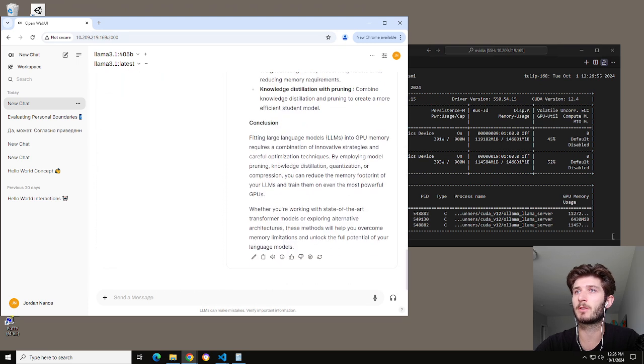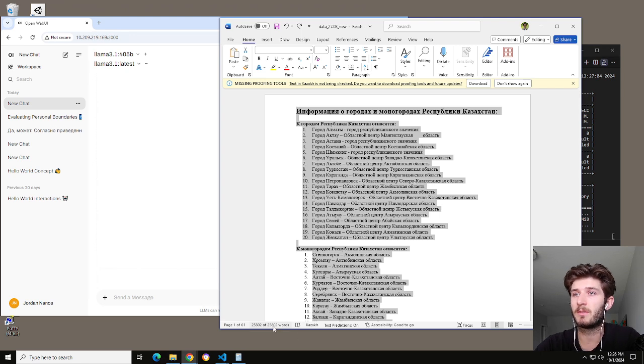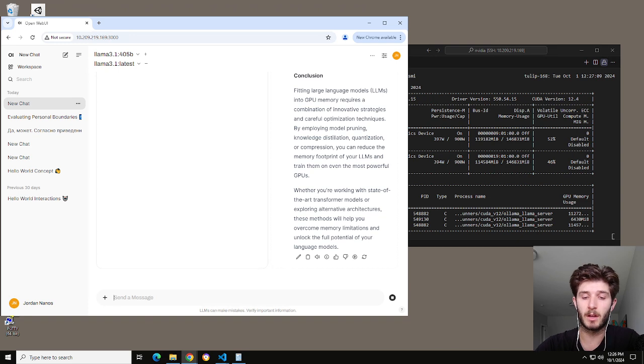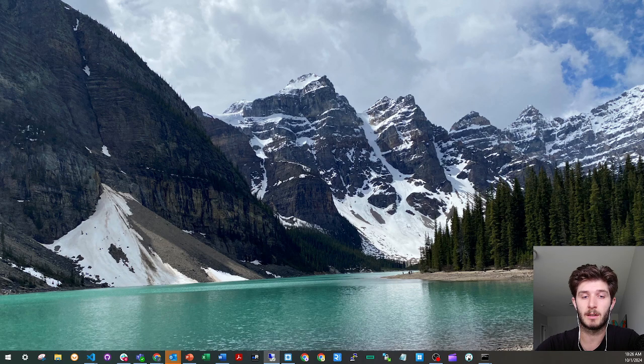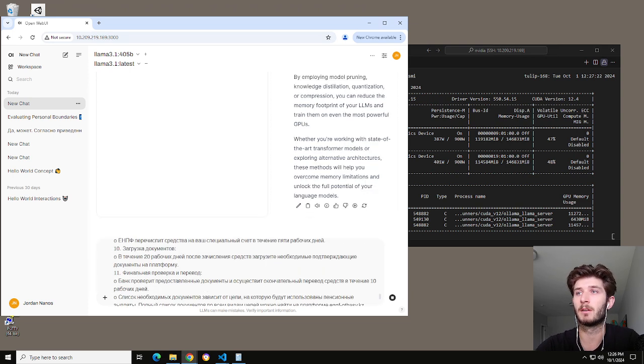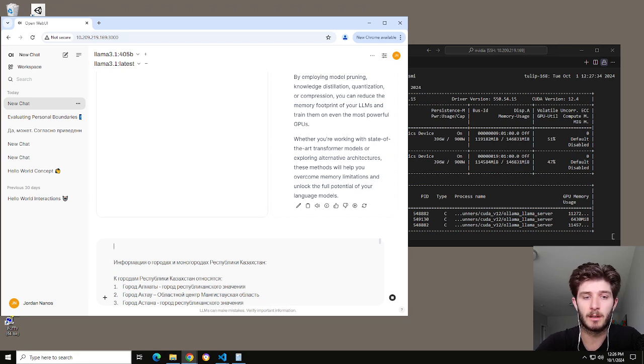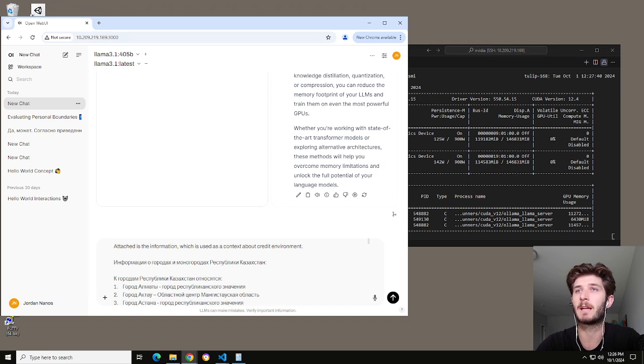The last thing that I'm going to do here is actually show the power of long context with these models. So on screen, I've got a very long document, 25,000 words, and I've got a question about the document. Specifically, this is a document that describes information about a credit environment. And so when I paste it in here, 25,000 words, very long, but it fits in the chat window for Open WebUI here. And I'm going to provide a little bit of context. So I'm makeshifting a prompt template here. It attaches the information, which is used as context about the credit environment.